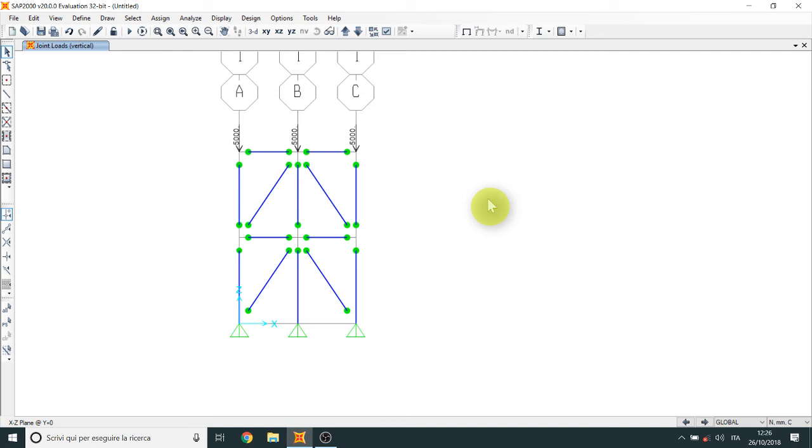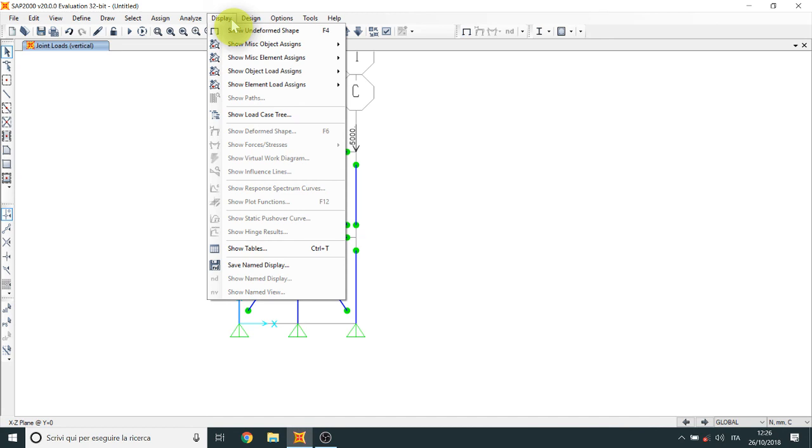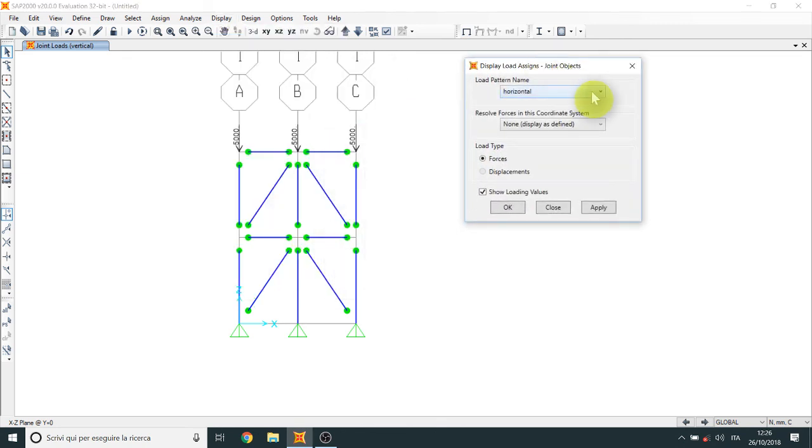If you want to display the loads, you have the display option, display, show load assignment, joints. Here you can select horizontal or vertical. Vertical and horizontal.